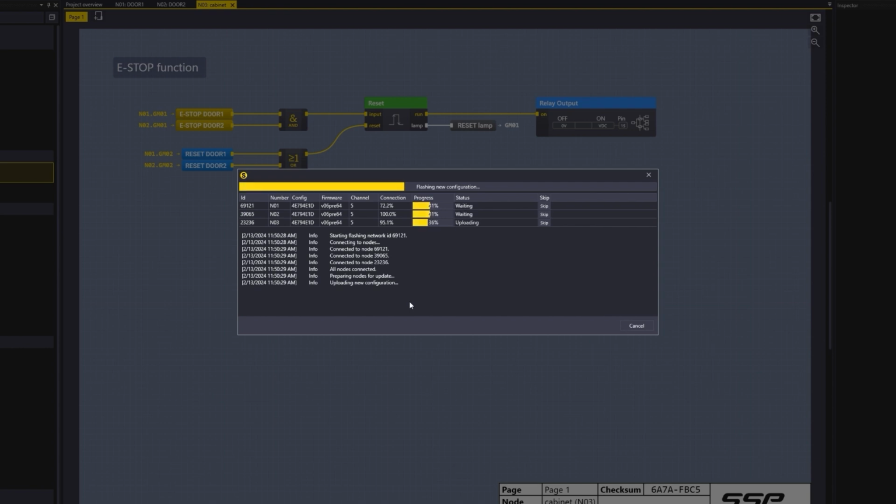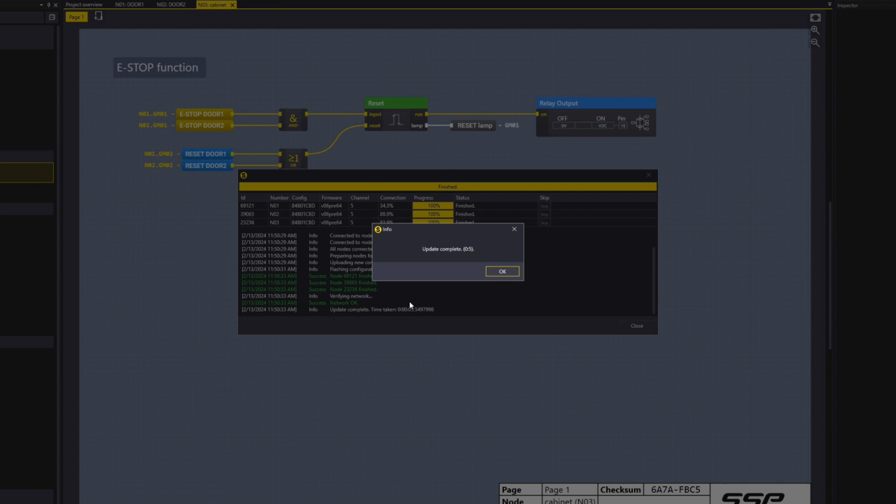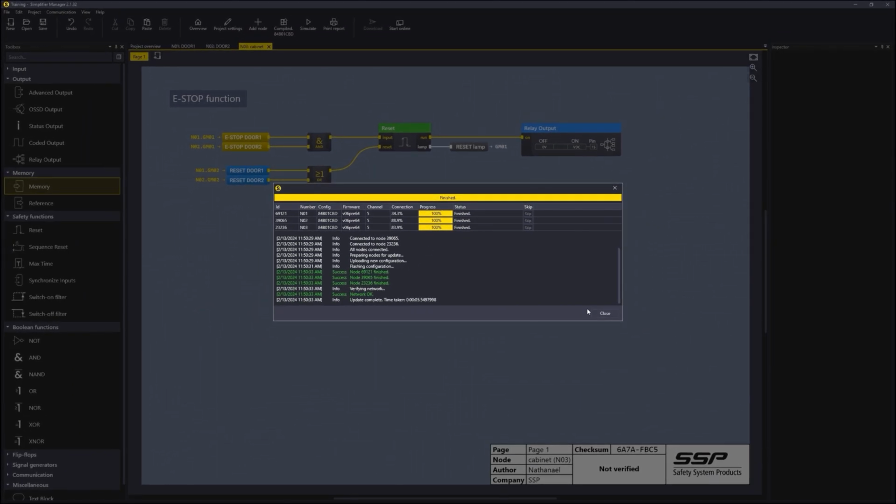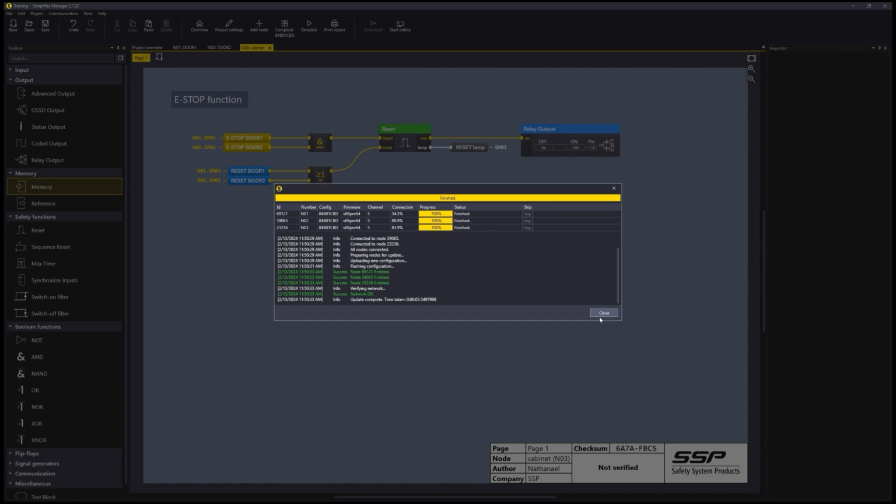Then it's trying to get connection to the simplifiers and downloading the project. In this case, this goes very fast because I was connected to the units before. If you do it for the first time, it maybe takes some more seconds. Also, if there's a firmware update, it also updates the firmware while updating the software or the project to the simplifiers. So this happens in the same download.